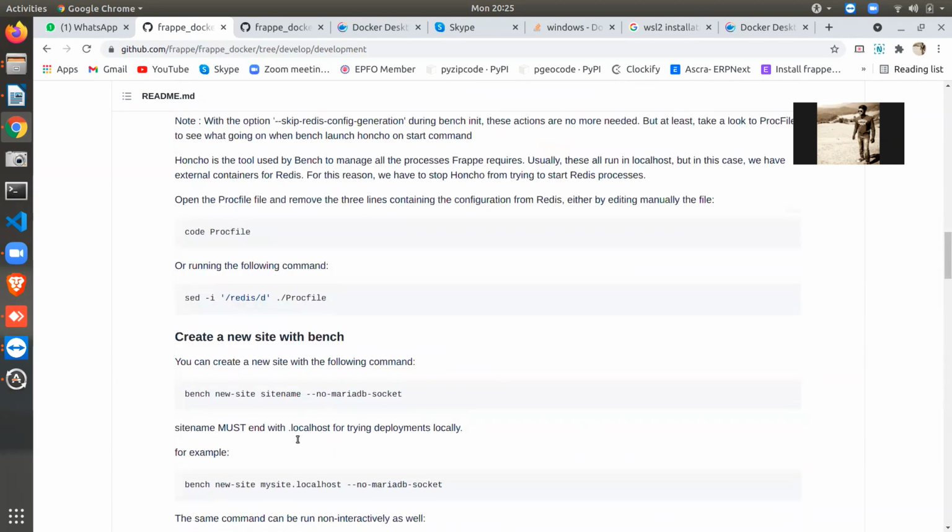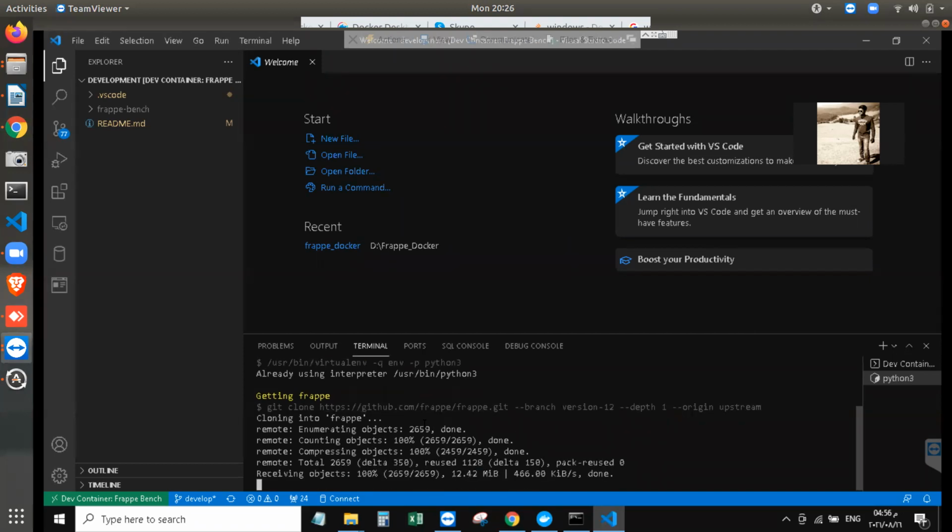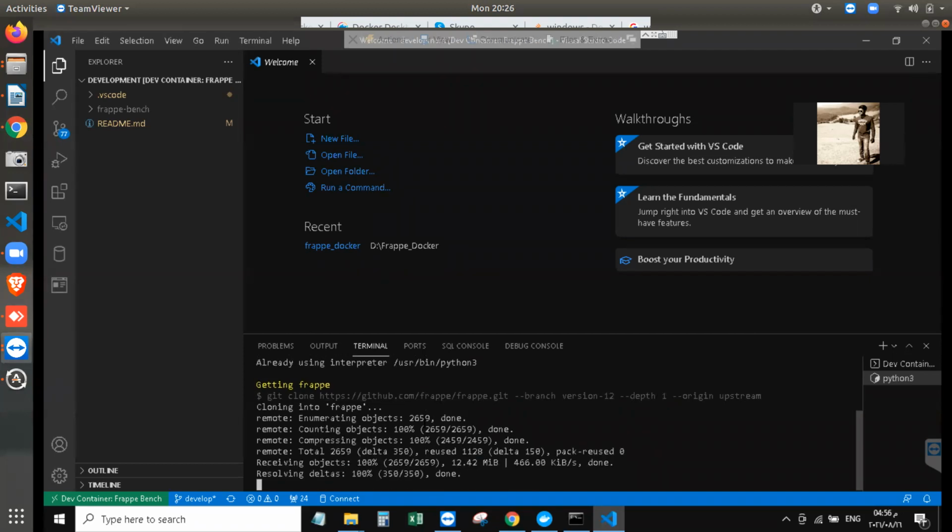We'll do one by one. So now we just run the first command. What this command will do is initiate the Frappe app, and it will also install the required prerequisites of bench. So it is downloading the code from the official repository.